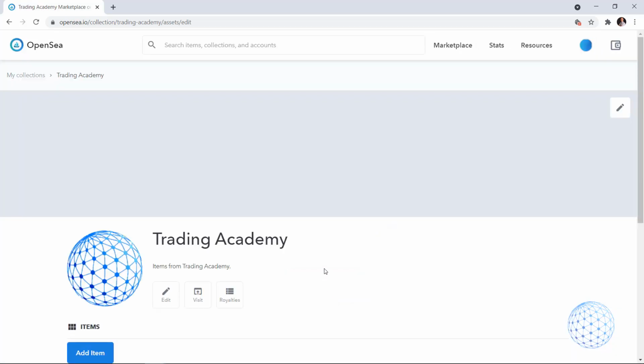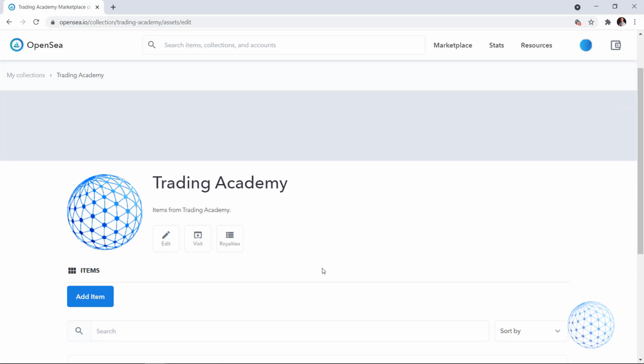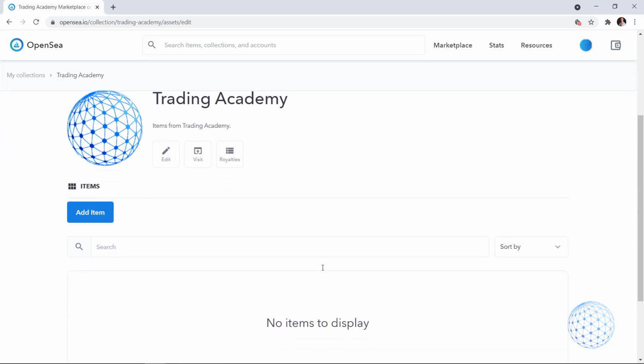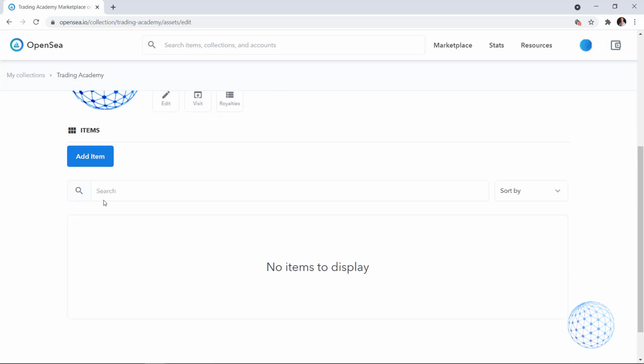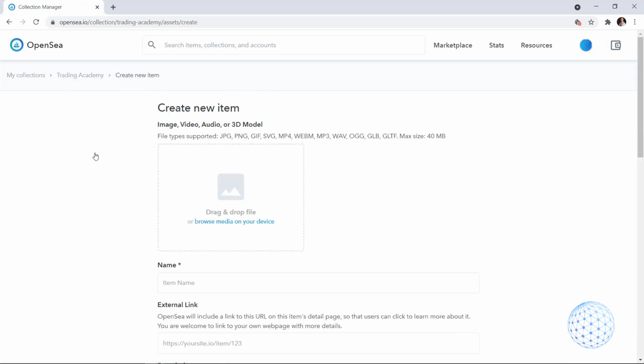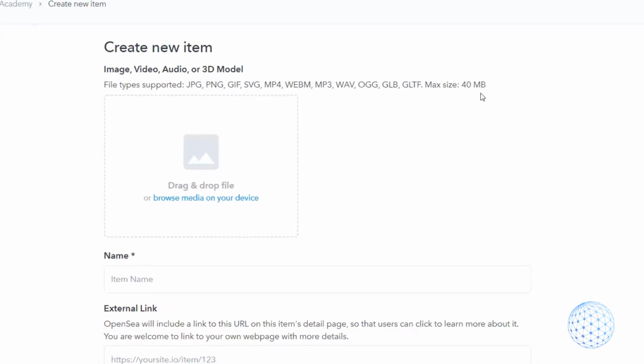Okay, so here is my store or collection where I have nothing at the current moment, but I have the option to add items. You can drag and drop simply anything over here. The maximum size is 40 megabytes.